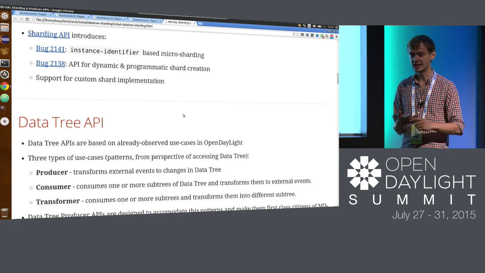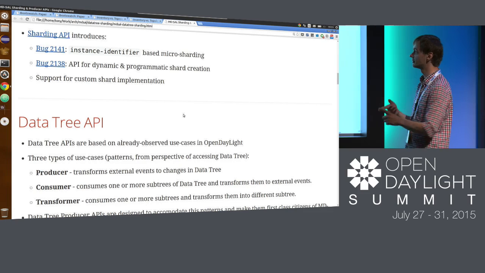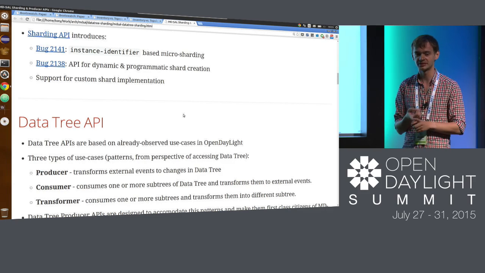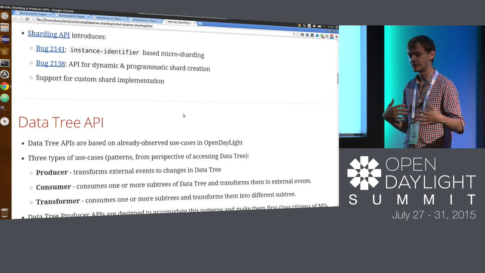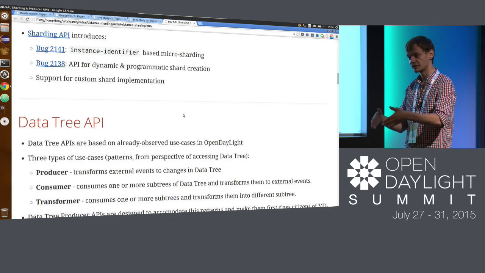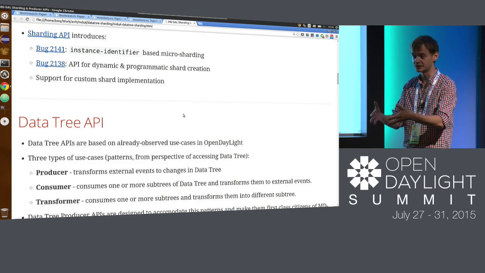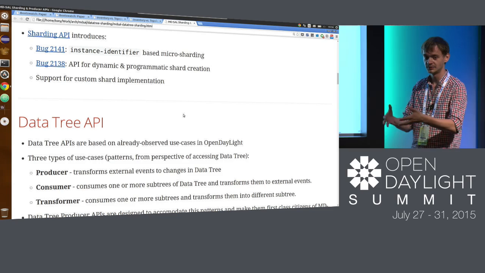What they really asked us for is a data change listener API, or here it is called the data tree listener API, where you could listen for multiple subtrees, and once the events come in, all the multiple subtrees get injected into you. So basically they would cache the data. They were doing that caching in their code anyway, so it makes sense for them.